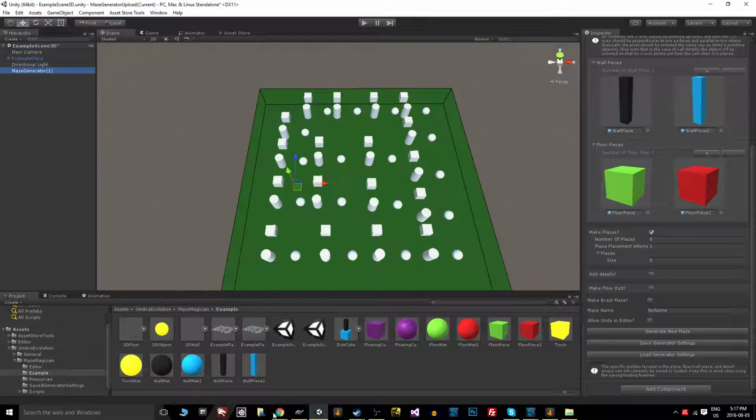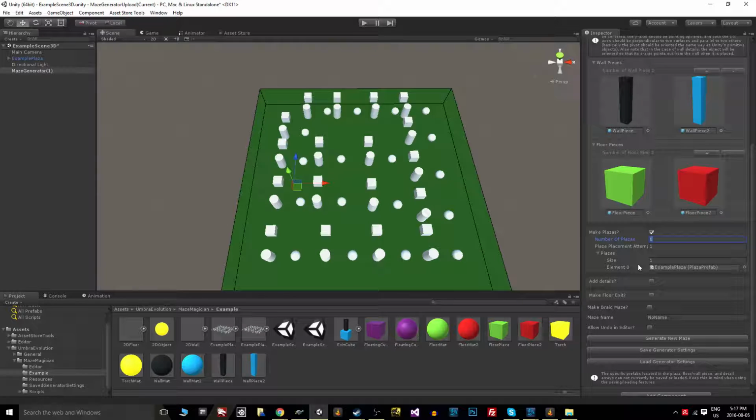And let's drag this prefab right there. And let's scatter 13 throughout the maze. And then there's this placement attempts number. Basically what that means is no two plazas will intersect because you don't want these objects to intersect each other.